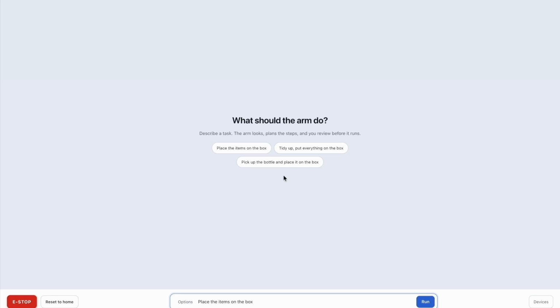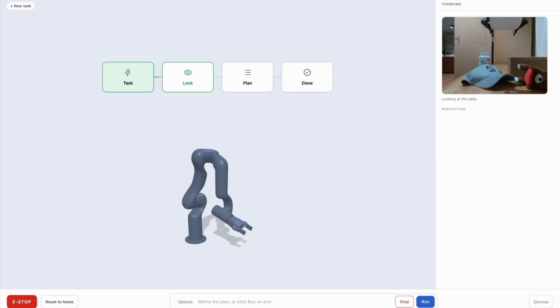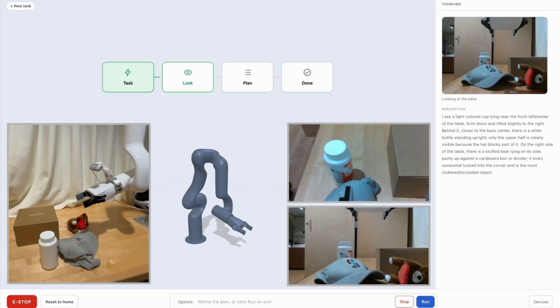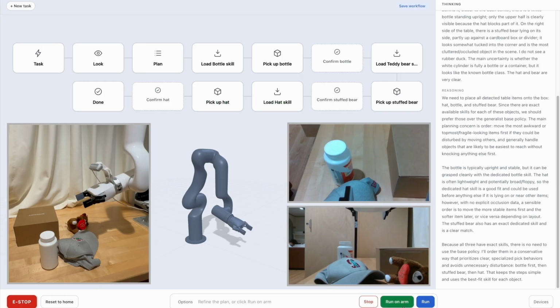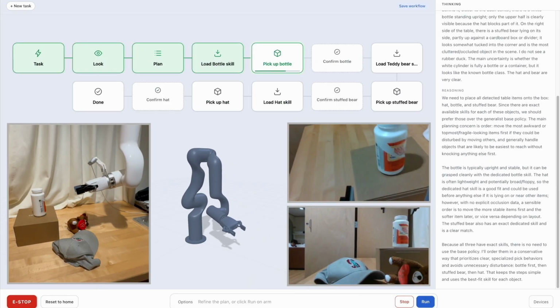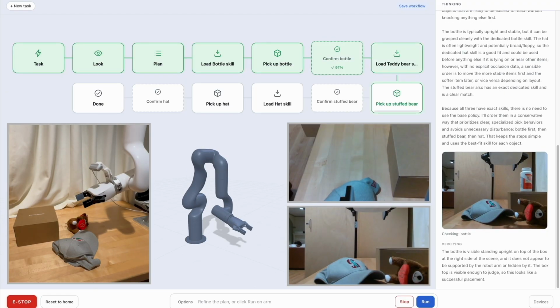To make this system genuinely useful on the factory floor, I implemented a task system. Simply specify the task. In this case, all I said was place the items on the box. With just this simple prompt, the agentic system begins by capturing an image to understand the setup. It identifies and maps the position of each object it observes and searches through its abilities to find matching skills for them, and carefully decides the best order to pick up the objects.